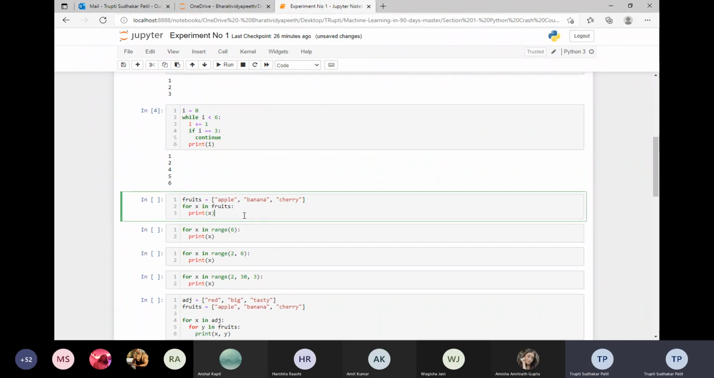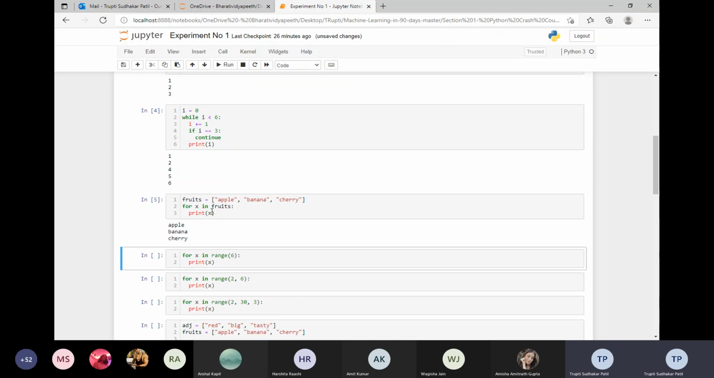For loop you can use for a list, tuple as well as dictionary. Okay. So this is just a simple list: apple, banana, cherry. You can take any list for example. So I want to print fruit for x in fruit, meaning x takes each of the fruits, and that should be the list name. So for and in is the syntax for a for loop in Python.